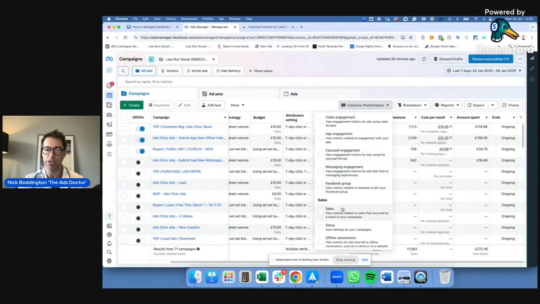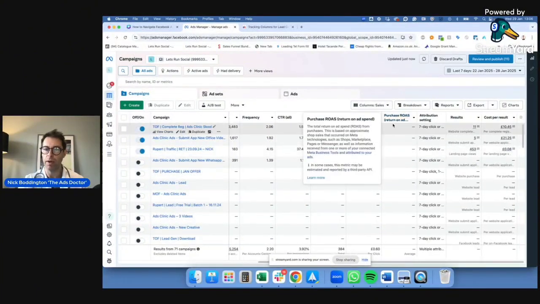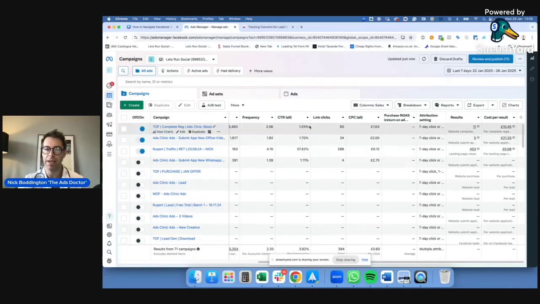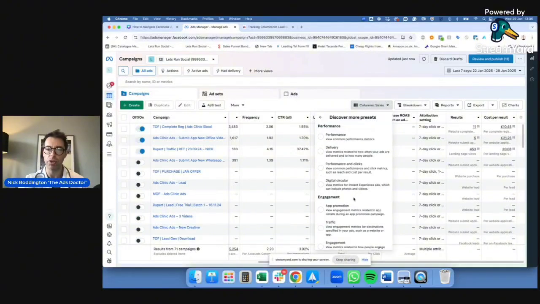So any of these you press changes. So even if it's sales for e-commerce, it changes and brings you more columns and gives you a ROAS here, etc., etc. But I like to build this myself, because even these preset ones that they do, I just don't think they're as good as understanding what metrics you need.